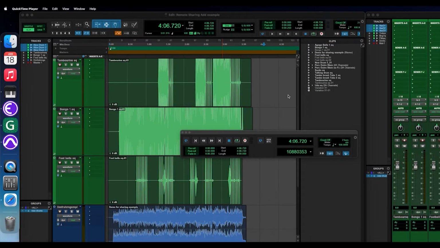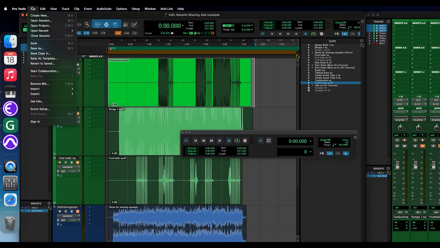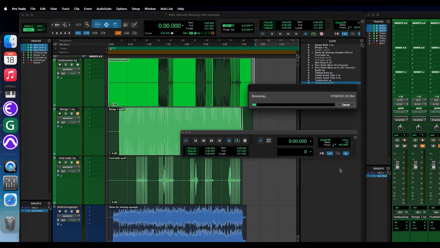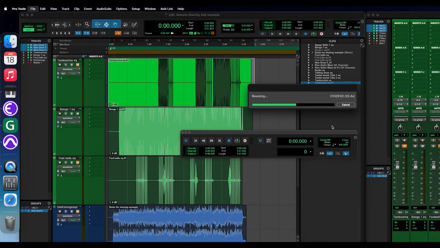When person B goes to send their audio back, they would bounce only their new part by muting all the other tracks and make sure to bounce these as a WAV file, since we want the high-quality audio to mix in our session. If there are multiple new tracks, then you just repeat this process for each track, remembering that you can do an offline bounce to speed things up.